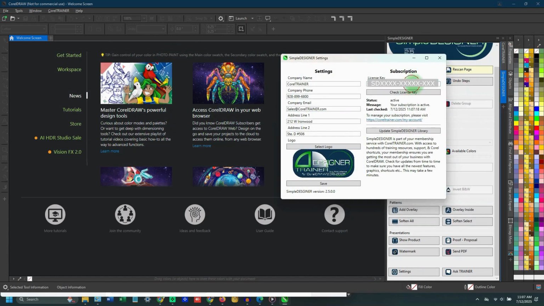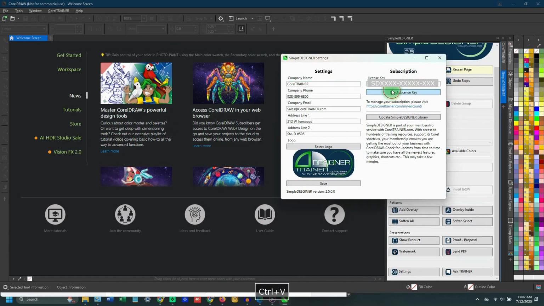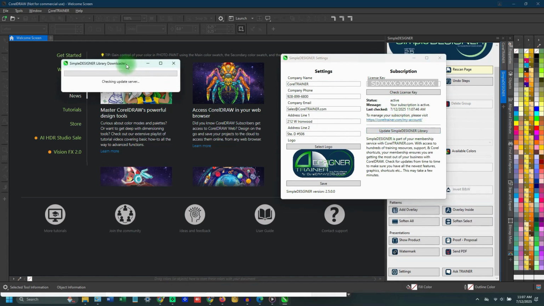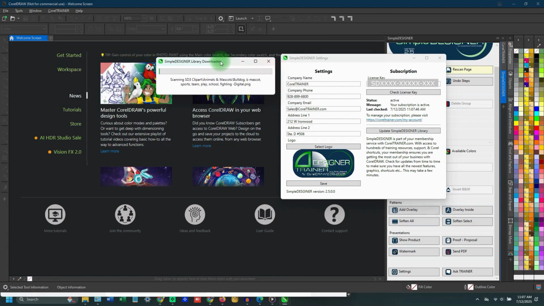Click on the Settings button in Simple Designer and paste that SD key at the top and click Check License Key. It'll flash, then say Active right below it. Last thing to do is download all the awesome graphic content that you got from us. Click Update Library and like 8,000 files are going to download, so it'll take 1 to 3 Seinfeld episodes to download it all, depending on your internet connection.